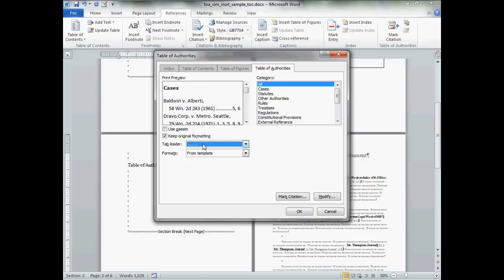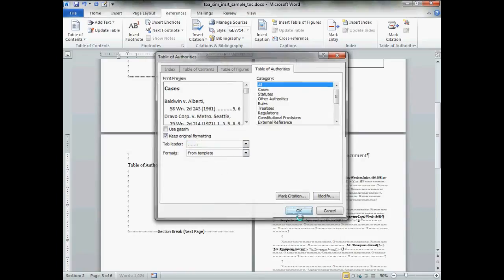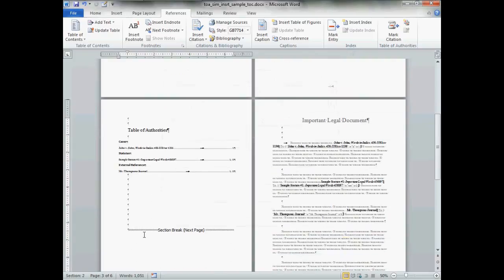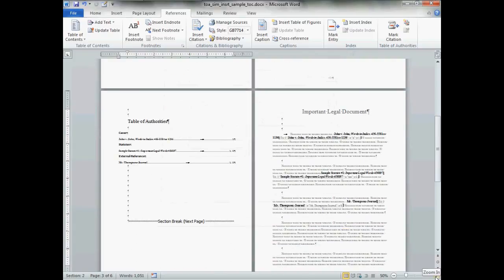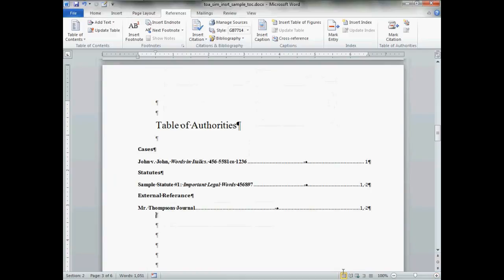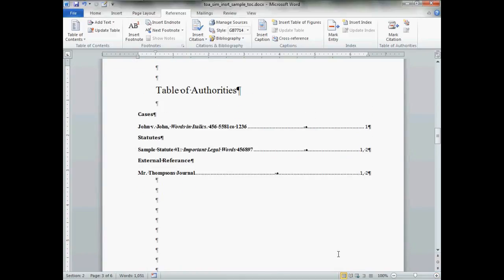Yes, we want some dots. No, this time we don't want to modify any of our categories or our citations. So we're going to click OK and boom, boom, boom. In she goes. Let's zoom in some. And that's pretty much the whole nine yards of how to insert a table of authorities.